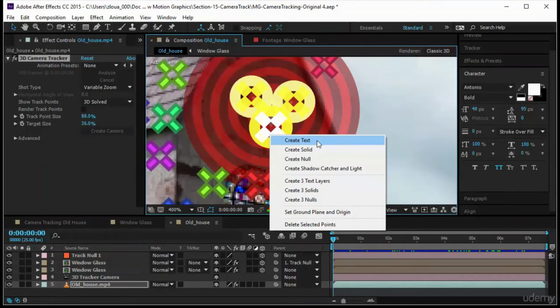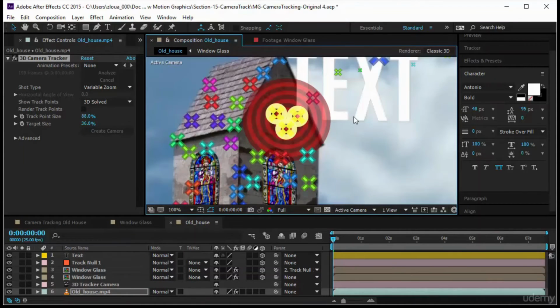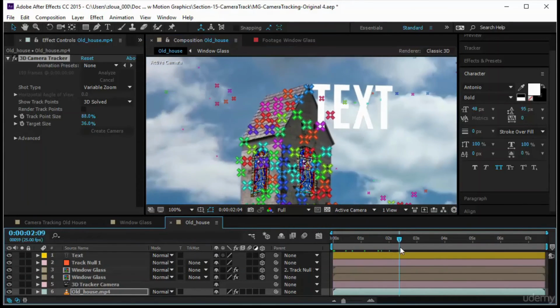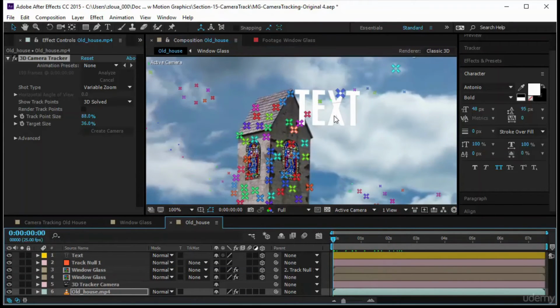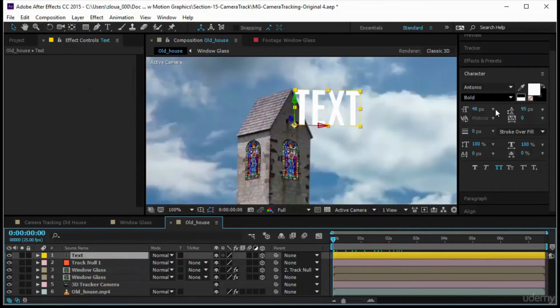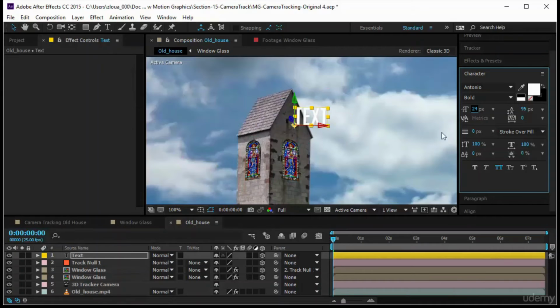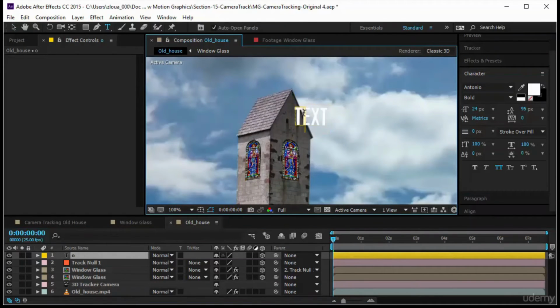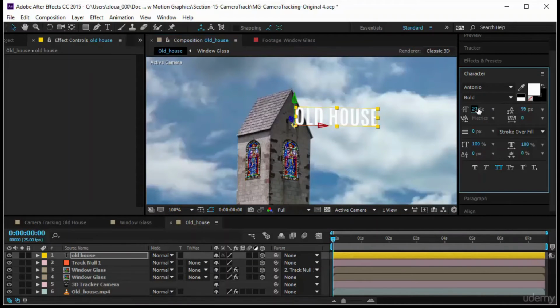For now, let's say create text only. And notice your text is very big, but it's already connected and there is not much to do but to adjust it the way you would like. Fine, I will take my selection tool, go to my text and make it smaller, obviously. First of all, I will double click on the text and say old house and make it even smaller.